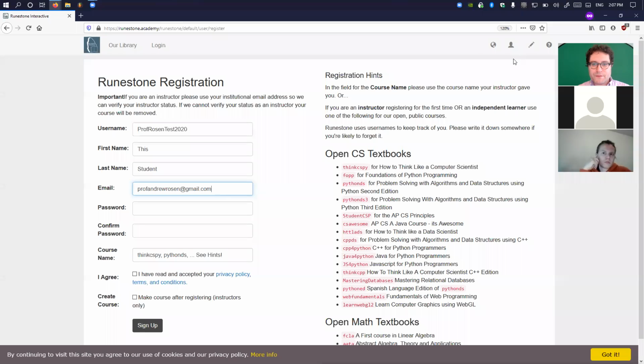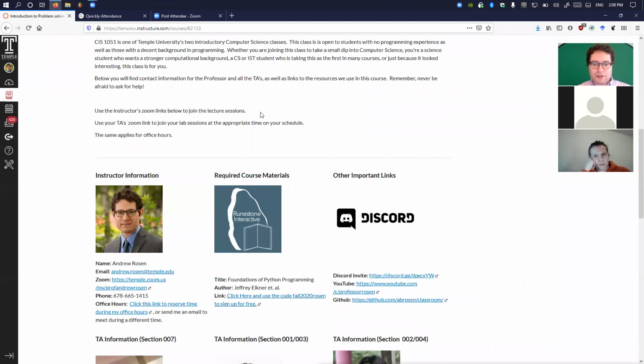On this computer. All right. So create a password. I'll go ahead and generate a password, which it just does for me. And then what you'll want to do here is type in the code I gave you, which is fall 2020 Rosen. Check the box and just hit sign up, and it should either bring you to the course or to a different page. So that's all you have to do.